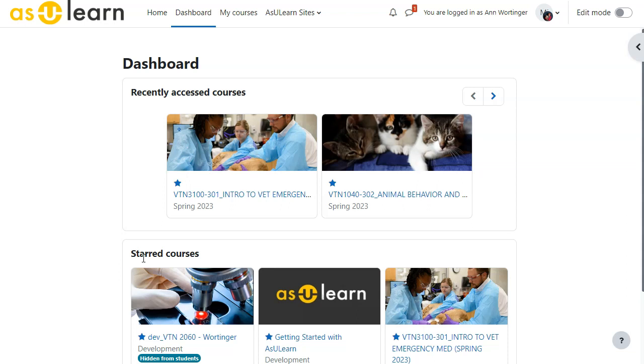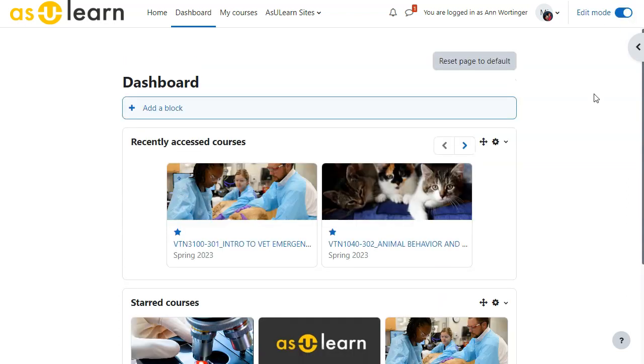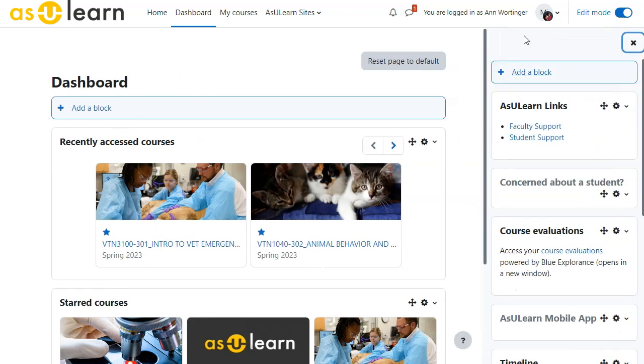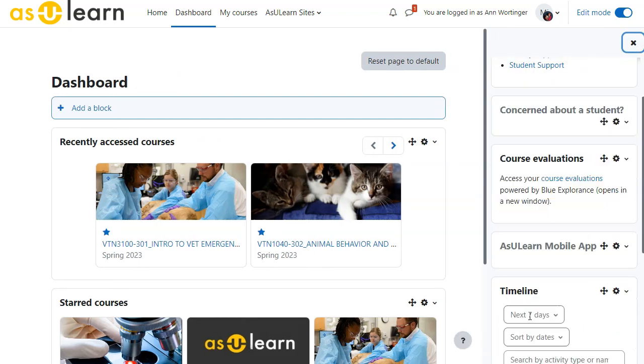One of the big gains within Moodle 4.1 is that the Edit button is always visible, so I can turn editing on no matter how far down I've scrolled in the page. Even your dashboard is customizable. You'll notice the blocks aren't displaying. If I click this arrow, those blocks appear.